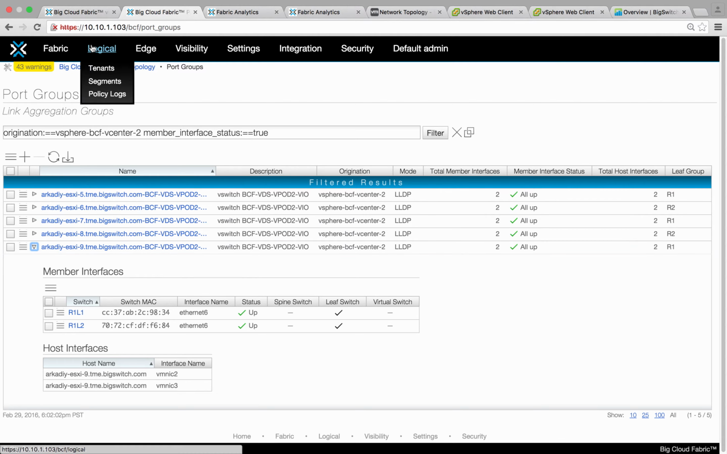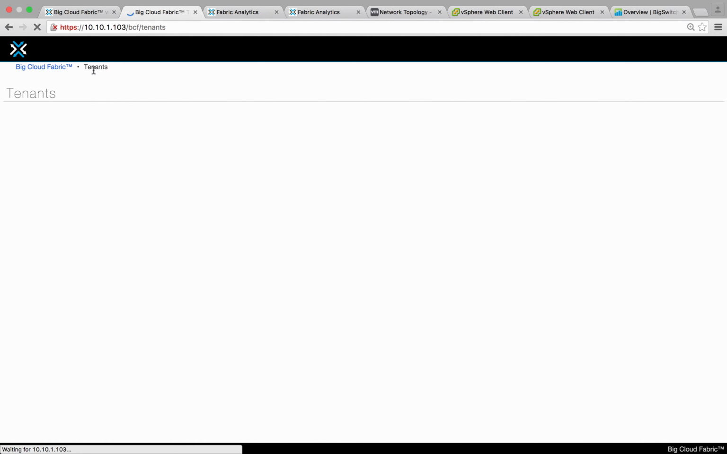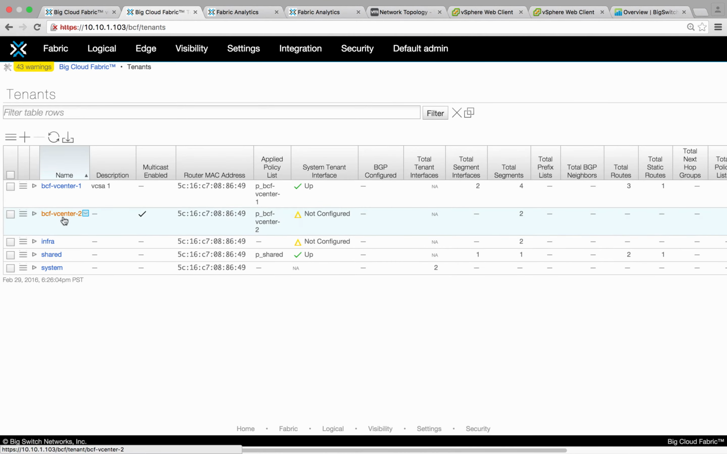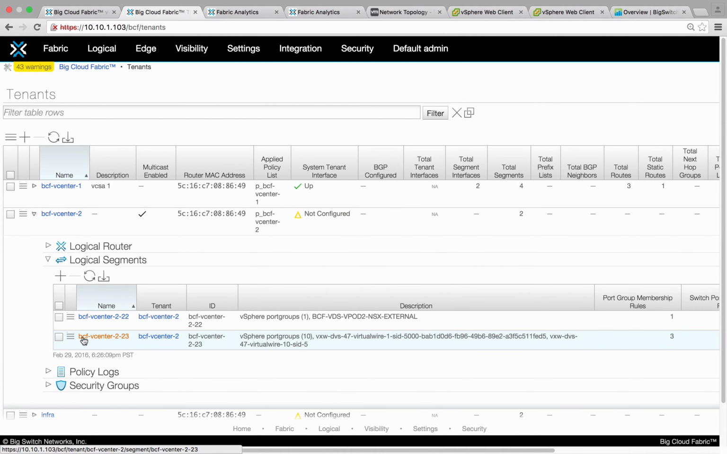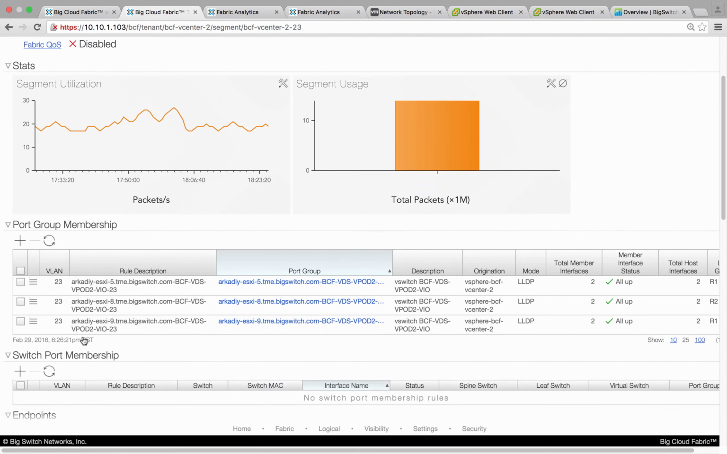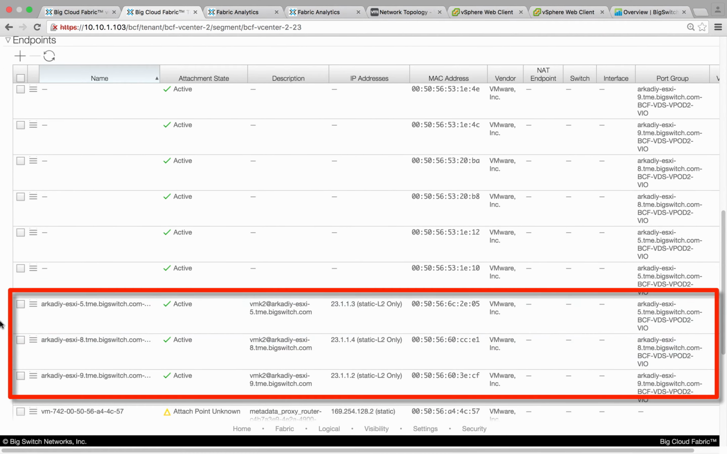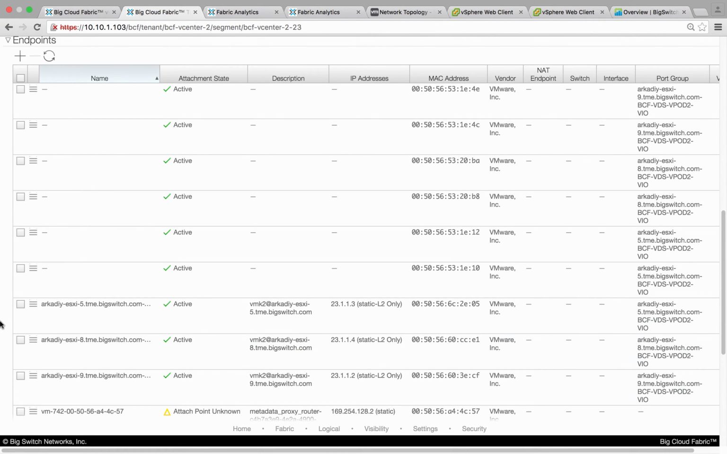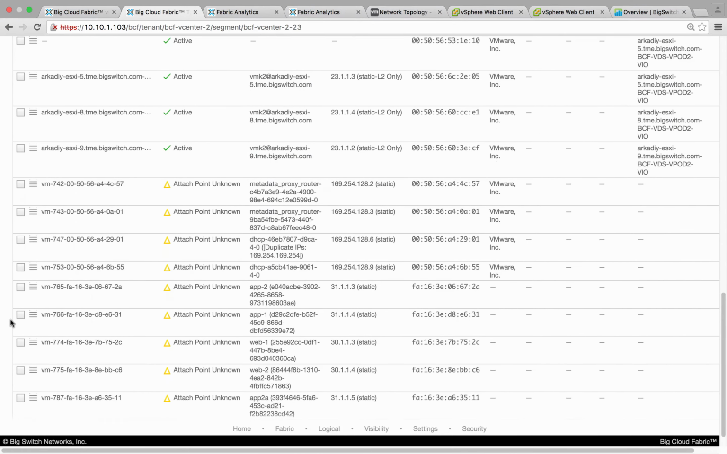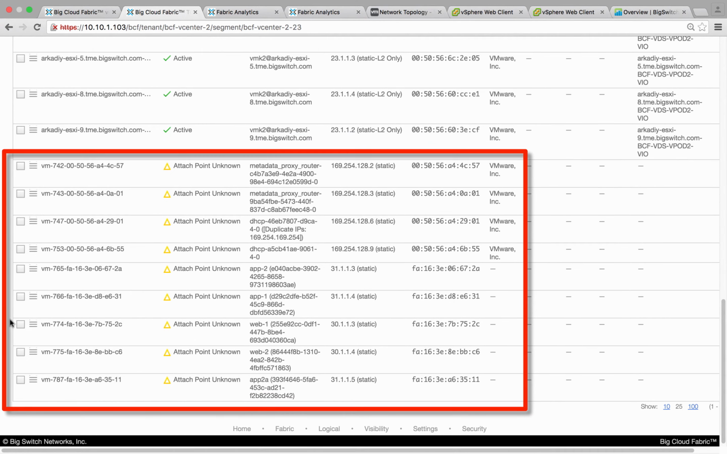Let's look at the second part of fabric automation. As you see in tenant configuration, Big Cloud Fabric auto-creates segments for all VMware virtual switch port groups. Here we have NSX transport network and external network. Big Cloud Fabric also auto-provisions and prunes segment membership based on presence of VM or VM kernel interfaces. In endpoints under the segment, we can see VM kernel interfaces that correspond to VTEPs. Big Cloud Fabric provides valuable information about additional endpoints that are behind VTEP and therefore do not directly connect to the fabric.